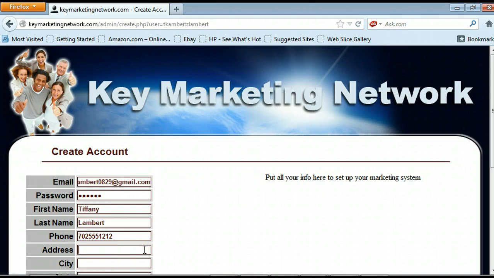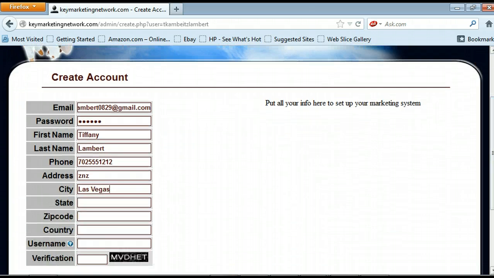Now another key point that I want to make mention of, which is very important, is the address section. The Key Marketing Network, it's incredible. It's set up on autoresponder, so when someone logs in, they automatically receive emails from you for the next 6 consecutive days. However, on those emails, if you enter your physical address, it is going to appear. So for security and privacy protection, enter ZNZ. You can still do your city, your state, and your zip code. But do not put your physical address in there.